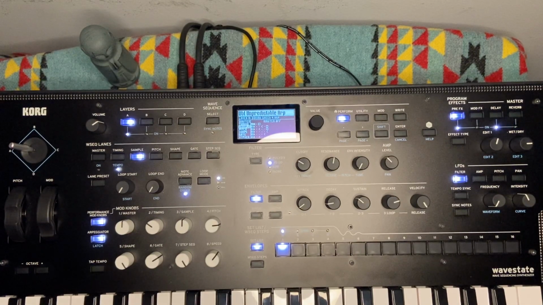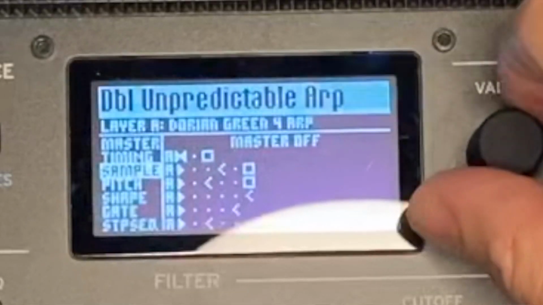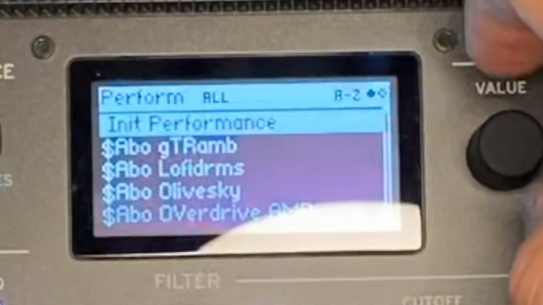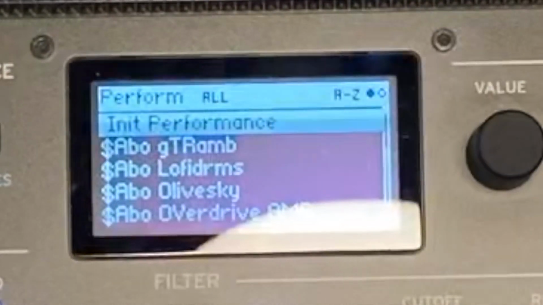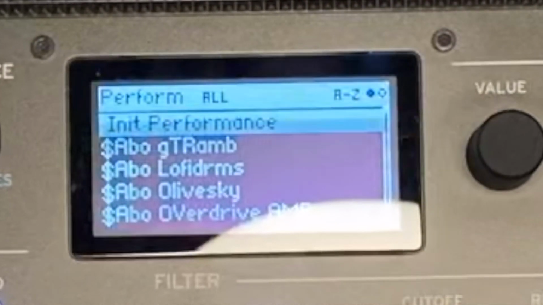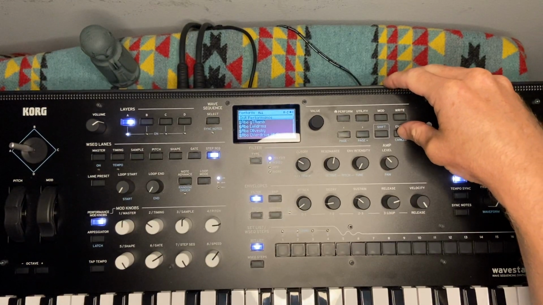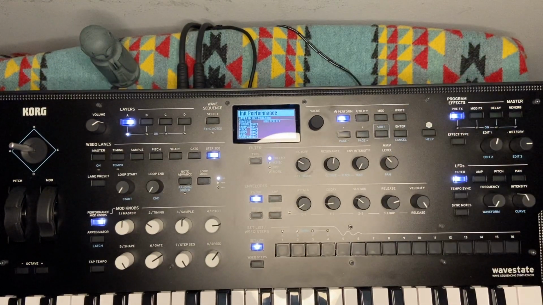So let's get started. We want to first initialize our patch. So turn this counterclockwise. It'll bring you to the init performance, and then you hit enter. And we'll have our initialize patch sound, which you're probably familiar with.